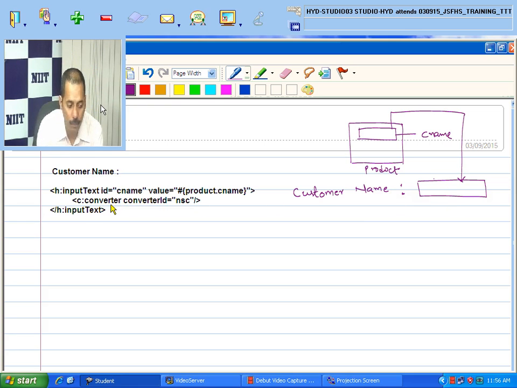Similarly here, the input text is being binded to the CNAME, that is the customer name. Whatever value I have given, like say Hari or anything, that value will be initialized to this product bean also. And this is my converter ID which I have specified here, NAC. It is nothing but the custom converter.